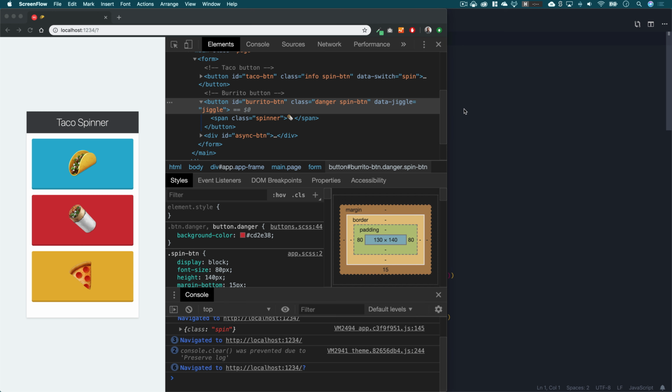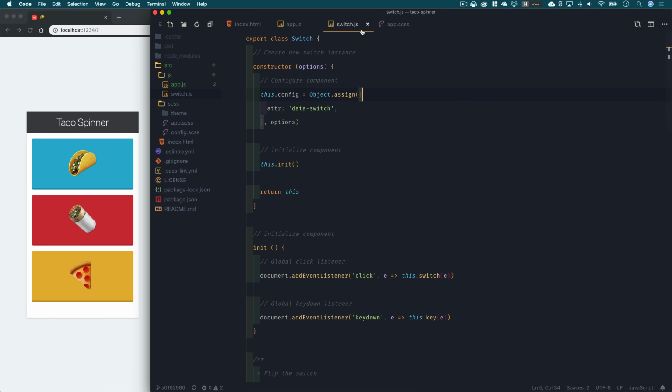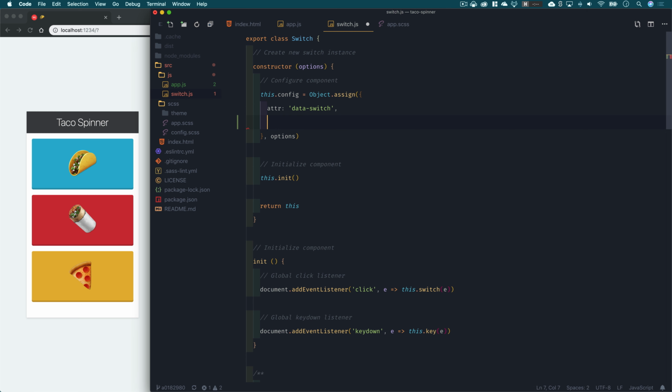So first of all, let's jump over into Visual Studio Code. We have our switch class open here, which you can see has only one configuration option at the moment, which is the name of the data attribute that we're using to enable this switch functionality on target HTML elements. In order to create what we'll call a lifecycle event, we are going to come down and add a new option to our object that we're setting to the configuration for this component. And we're going to call this onSwitch.